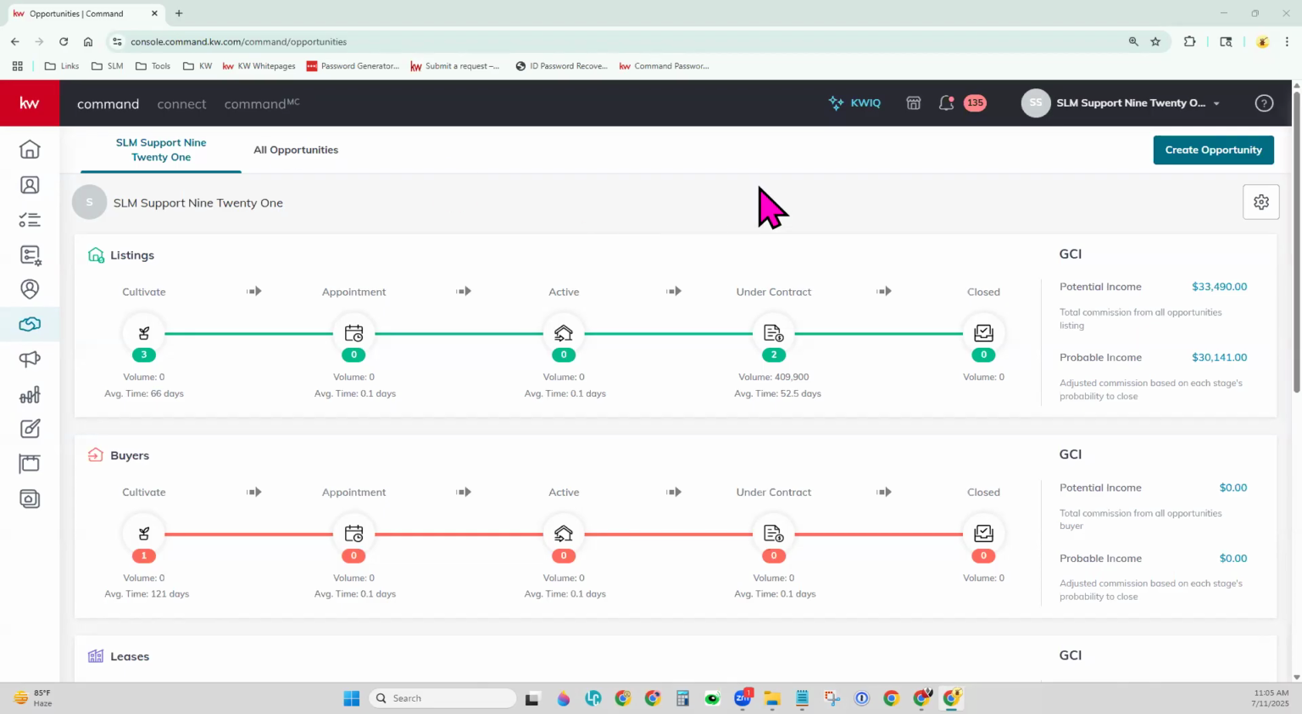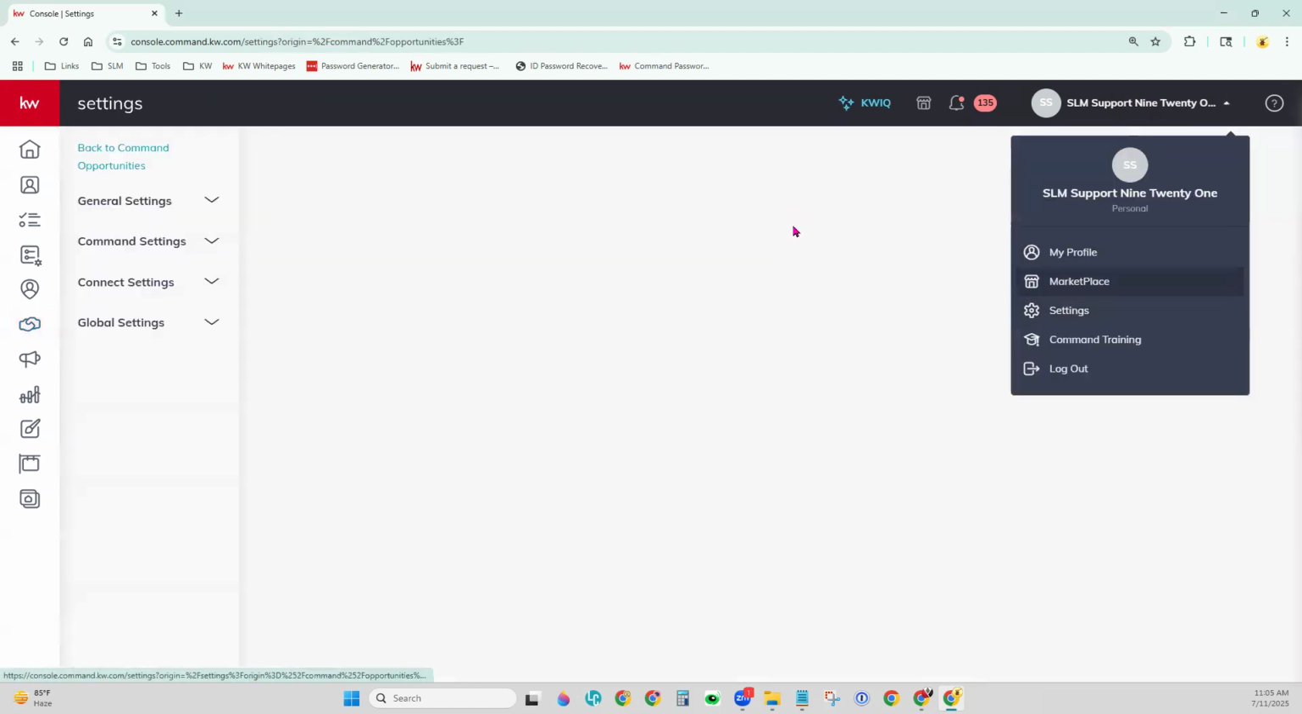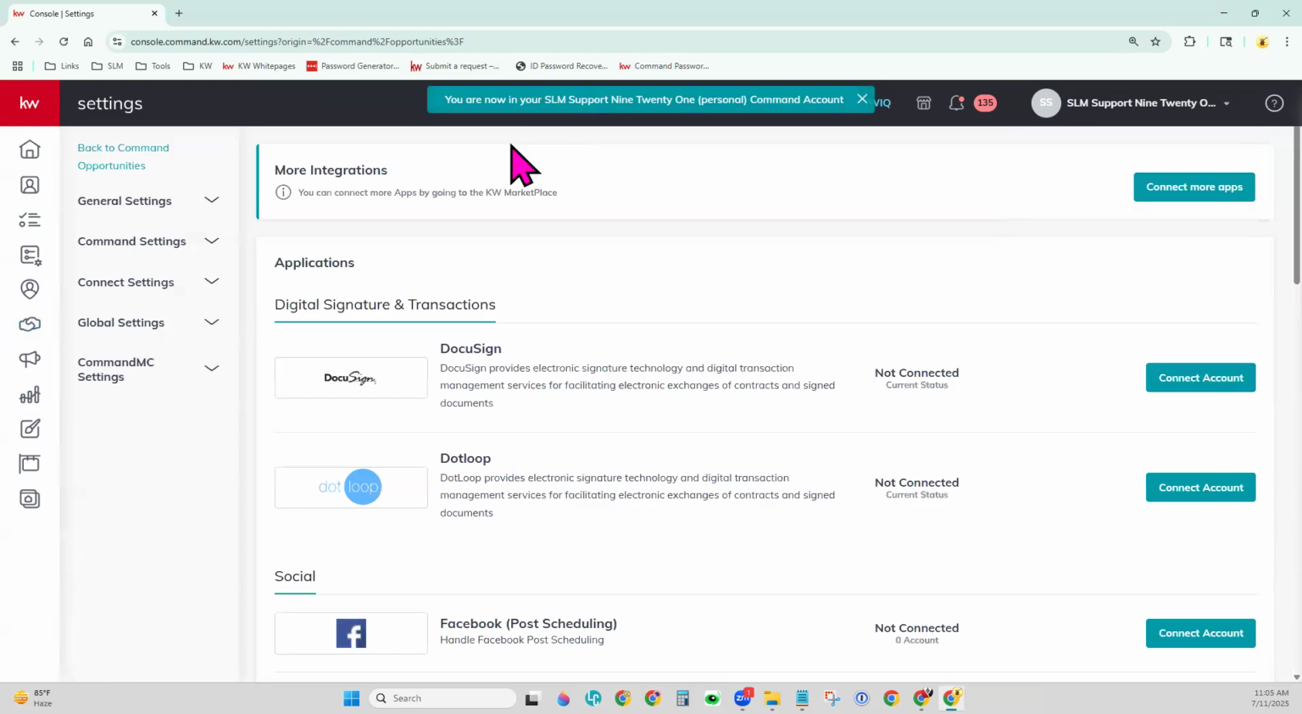DocuSign will link and Dotloop will link to your command over here in the top right. If you see your name listed right here, you'll want to go down to your settings. This is your applications page. This is where third-party platforms sync or link or integrate, whichever word you choose, to your command. So you can see that we have DocuSign option here and Dotloop.